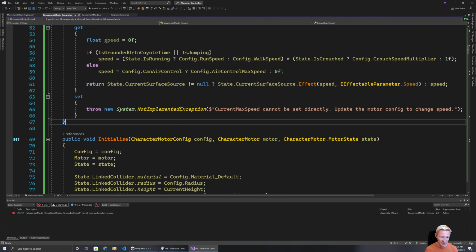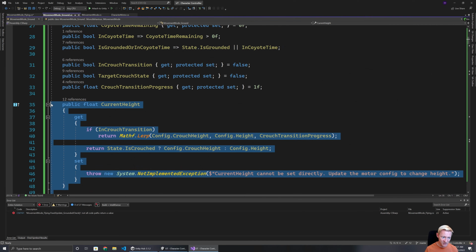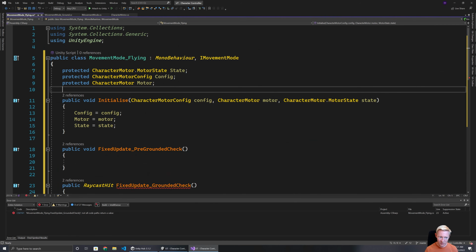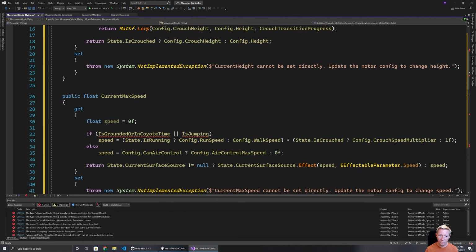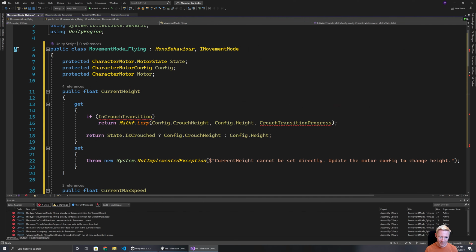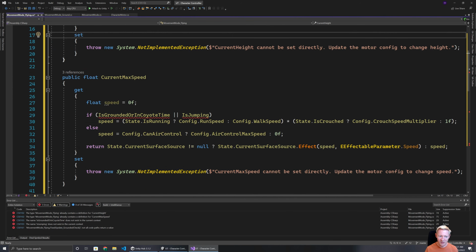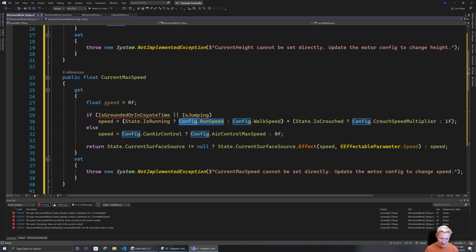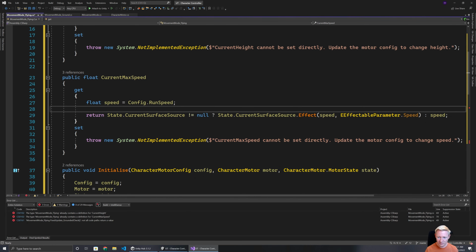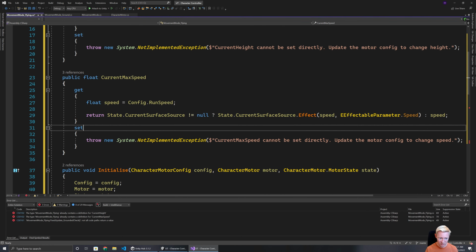Now I'll bring over our hide and crouch ones, because those will actually change. And this is why we wanted those in the interface, so that the different movement modes have to actually override them. Because our height's never actually going to change when we're flying. So we just always return config height. Our max speed, well, other things really shouldn't affect it. We're not worried too much about surface effects and that. But what I will do is decide that, okay, I could use run speed. I could have a separate speed that I use for this as well. But I'm just going to go with using the run speed.